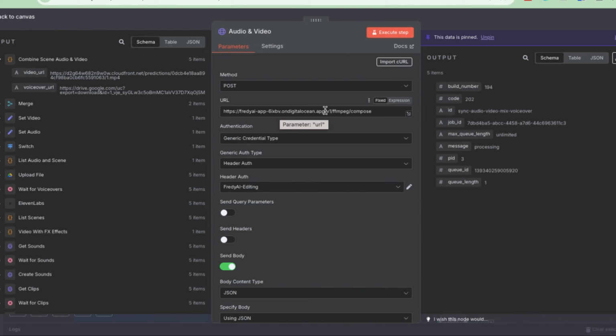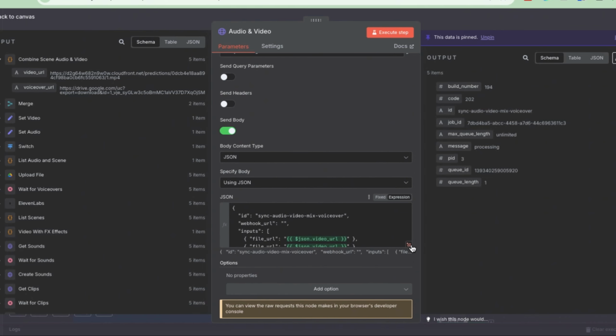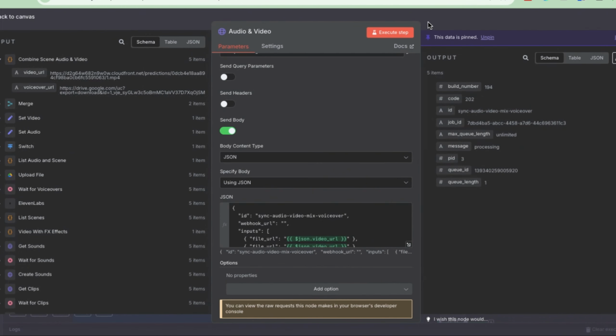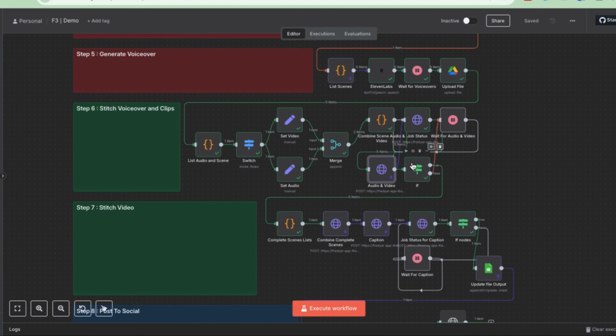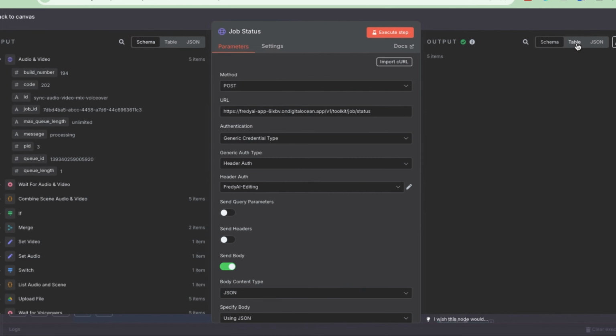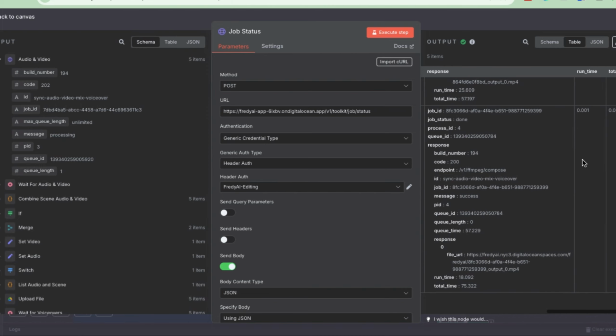In your JSON script, used in an HTTP request node, just paste the URLs of your video and audio files in the required format. This step initiates the stitching process, combining video and audio into a single clip for each scene. When you send the request, you'll get a status code of 200 received or 202 processing. The workflow checks job status, waits if it's not done, and loops back until everything is complete. When done, the editor returns URLs for your finished clips.